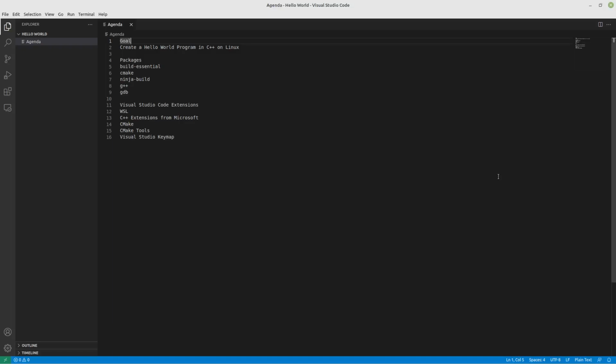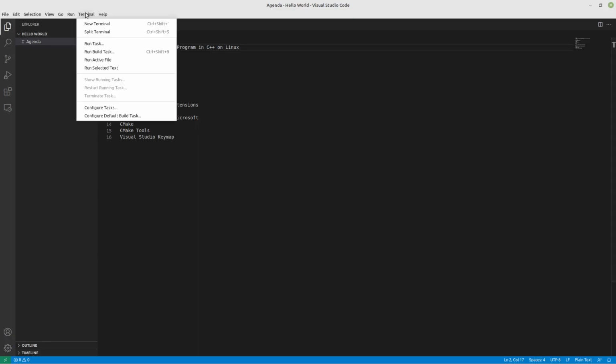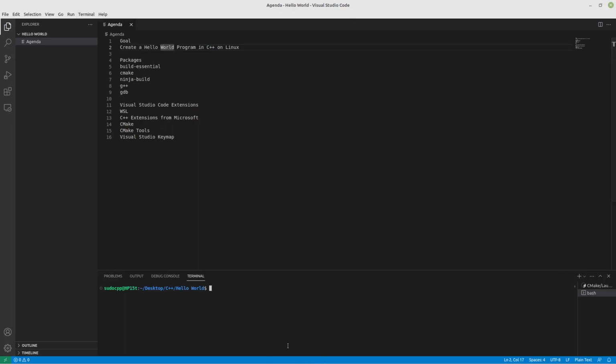Hi, so today we're going to talk about building a hello program in C++ on Linux, as you can see right here. Before we can get started though, we need to add some packages to our system. If we click on terminal, since there's not a terminal down here, we can do a new terminal.